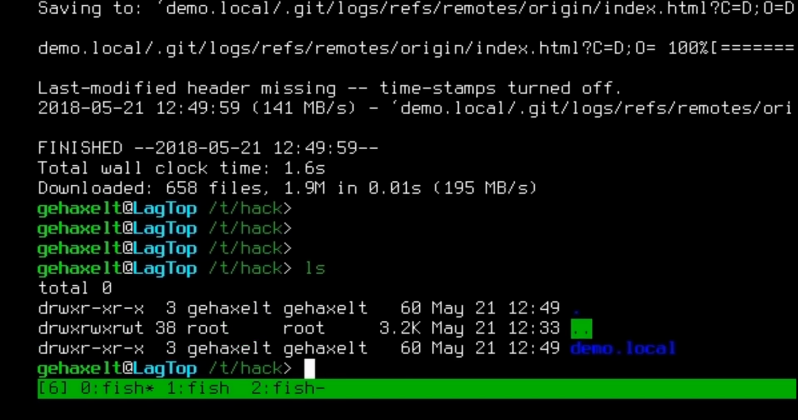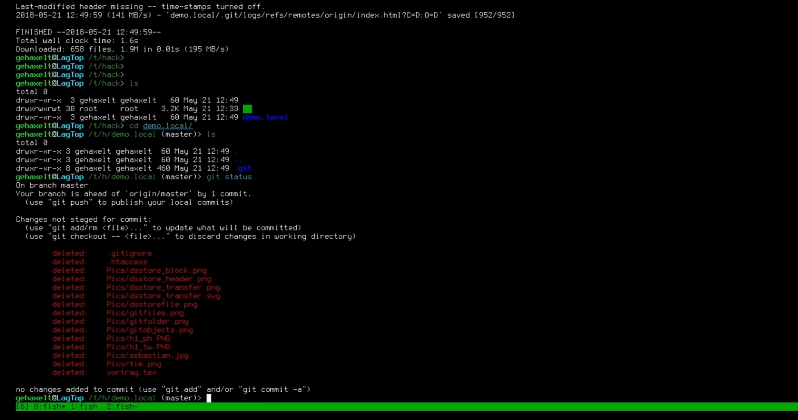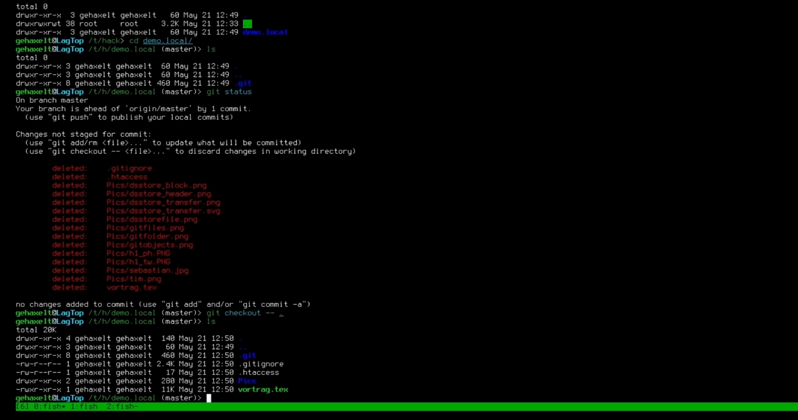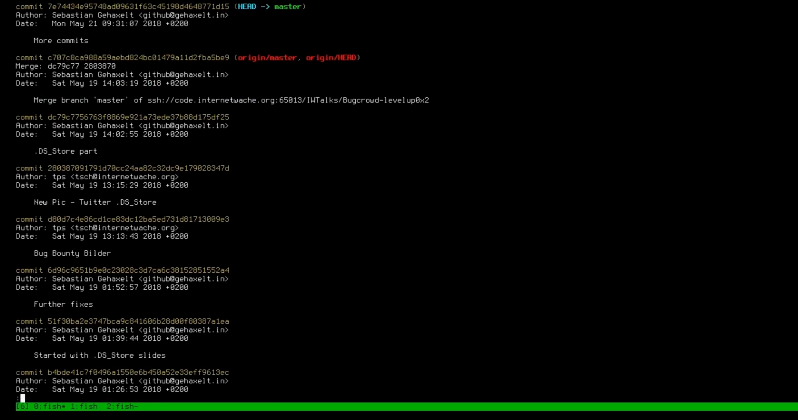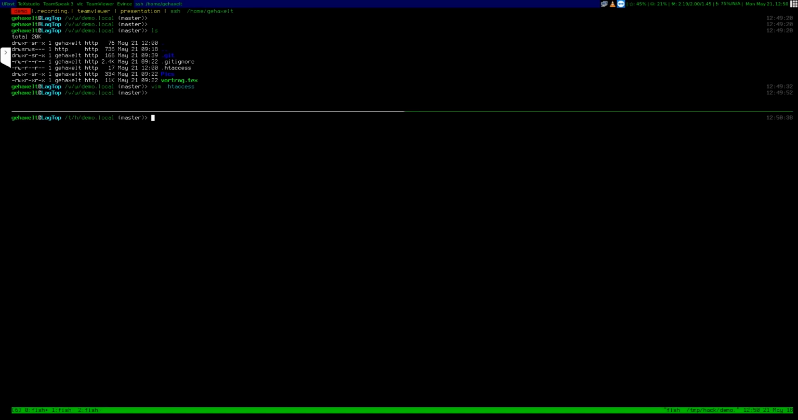We end up with a folder, demo.local, and in that folder we see the .git directory. So we obtained it. We can use git status to see, okay, the files are deleted because the folder is empty. So what we do now, we use git checkout to restore the files. And as you can see, we downloaded the repository, we obtained the source code of our presentation, and we can even use git log to go through other commits that we did. So that's number one, the easy way.